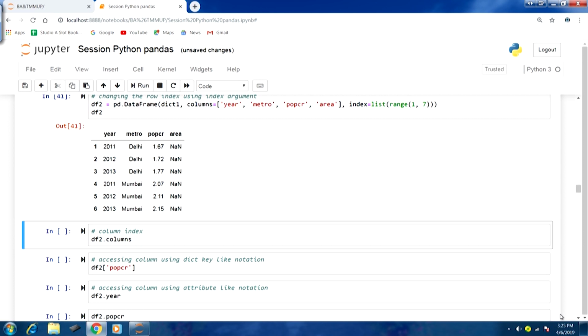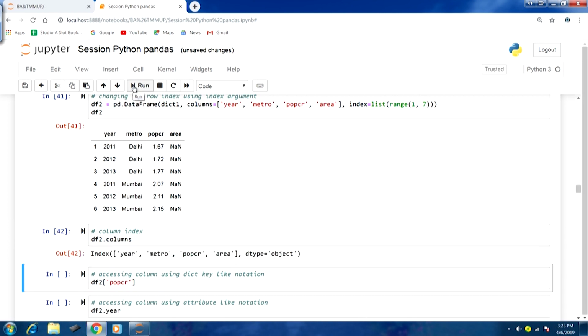Now, let us have a look at the columns index using the columns attribute. You can see here.